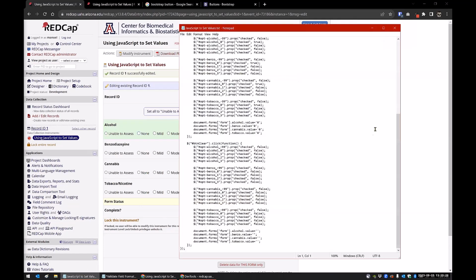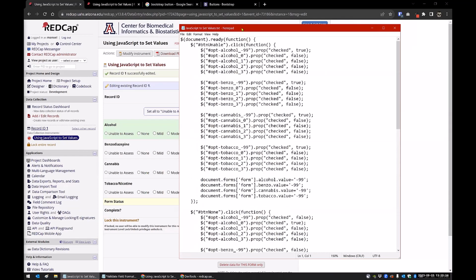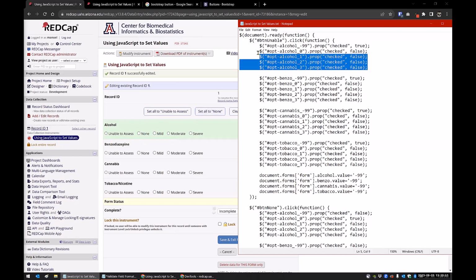So here's the code that I used, and let me make this bigger so you can see. For the first button, button enable, which is this one, I'm adding this checked property, and I'm saying checked is true. So I'm adding a property to this first negative 99. And I'm also setting the checked property as false for the other four options. This is for the alcohol one, this is for the benzo, this is for cannabis, and this is for tobacco. So I'm basically going through, turning this one off, turning this one on, and turning these off, and turning this one on and turning these off.